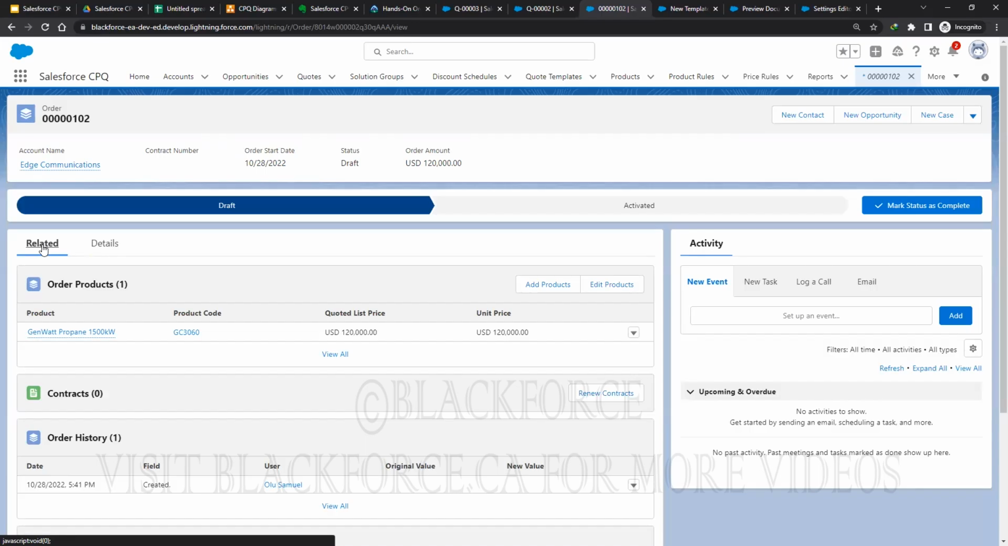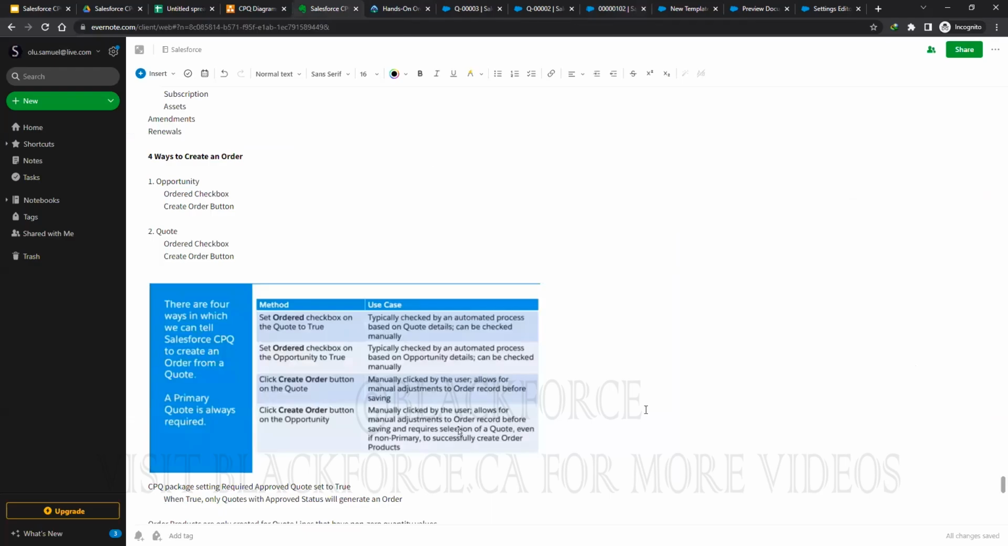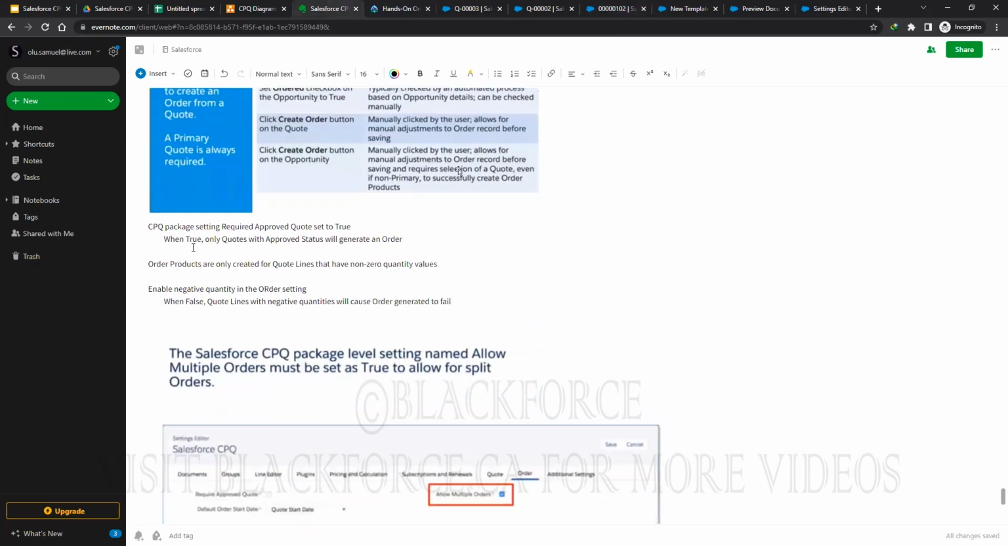Okay, all right. So let me see if I can show you some more stuff in here. Also, I want to talk about this. We're going to come back to that. We still got some more stuff to do, right? So CPQ package setting: required approval code set to true. So what does this mean? When true, only codes with approved status will be generated. So this is what I was talking about before, right?